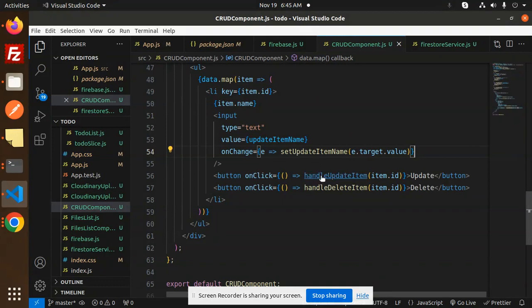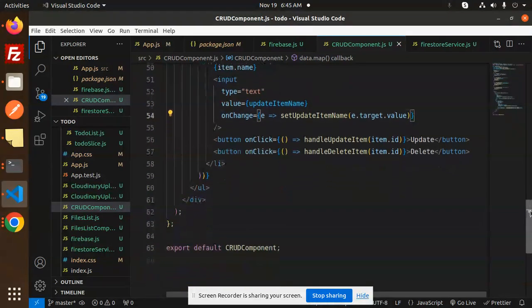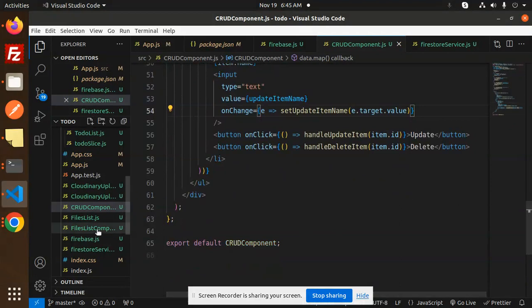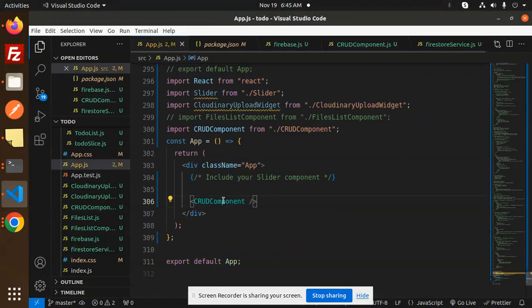Then we have handle update item. When I click on that one, you need to send the id to update that item, and then delete will call that one. Then export that one, and in the app.js file we use this CRUD component.